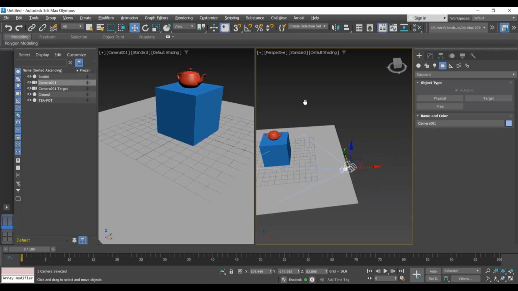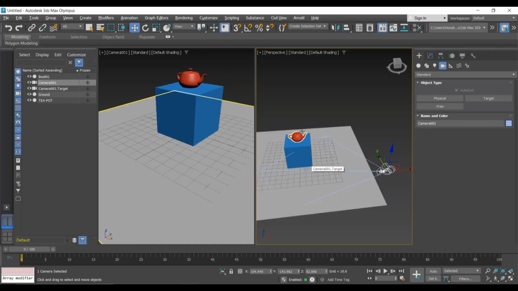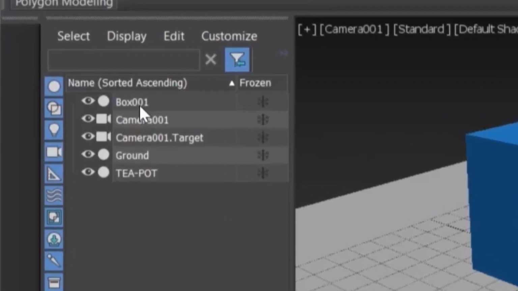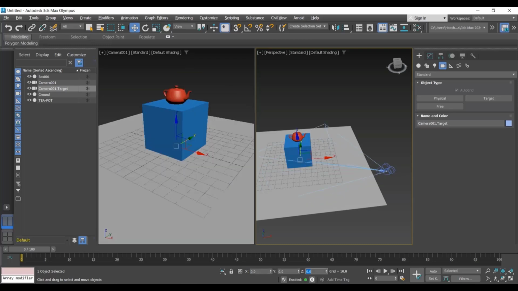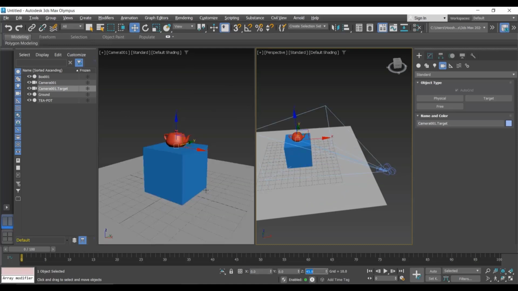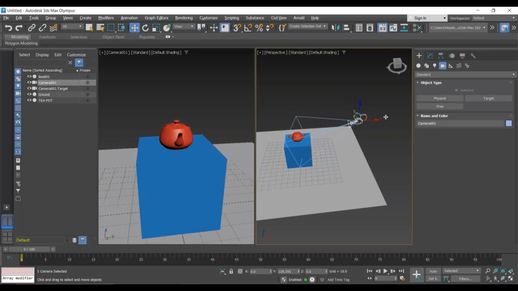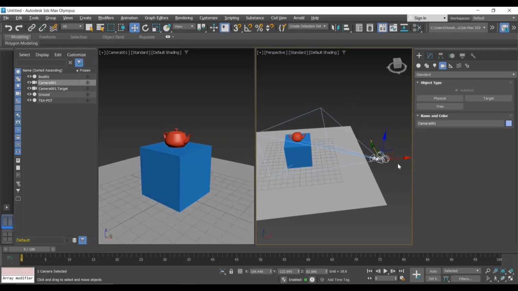Now if I select the target and put it exactly where the teapot is, teapot position is 0, 0, 45. We give this coordinate to the target. And it's a bit hard for you to select it. You can select it in Scene Explorer. We select it and give it 0, 0, 45, which is the exact position of the teapot in our scene. And now if you move your camera, you can see it doesn't matter where it is. It always looks at our teapot.